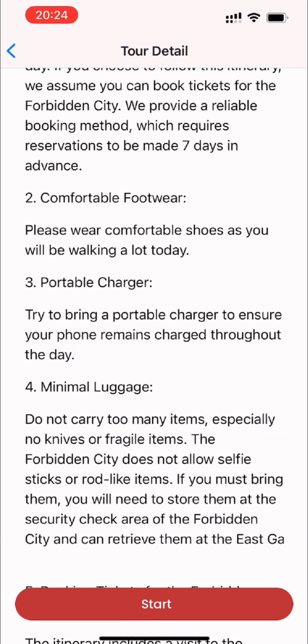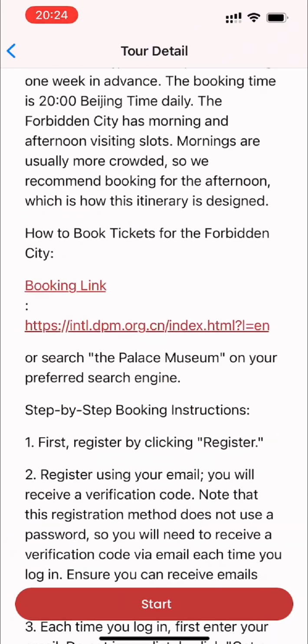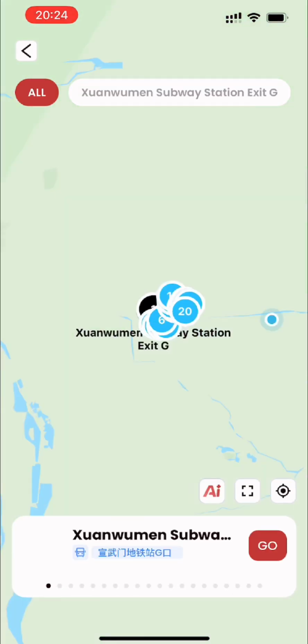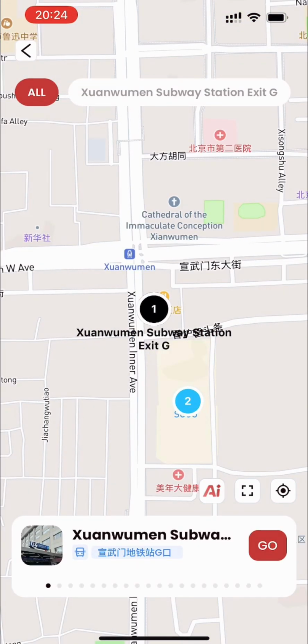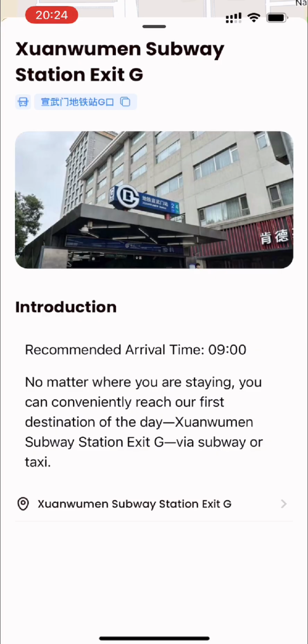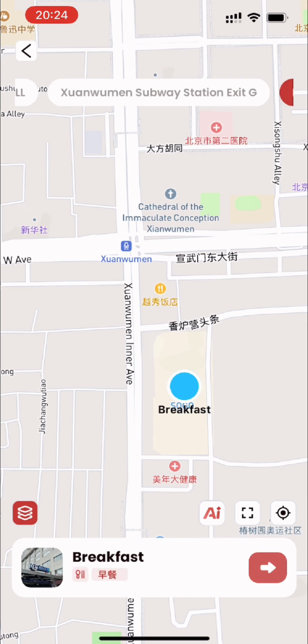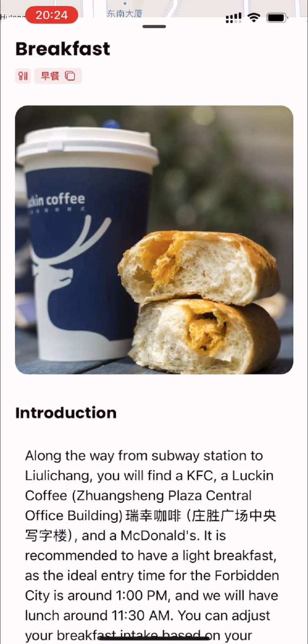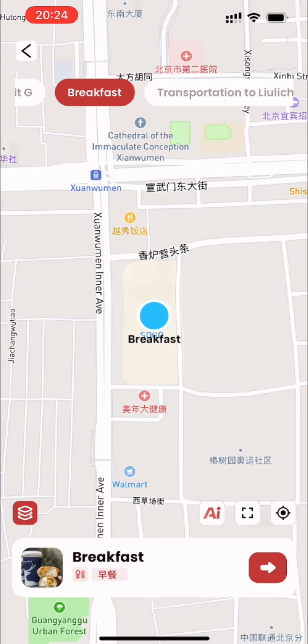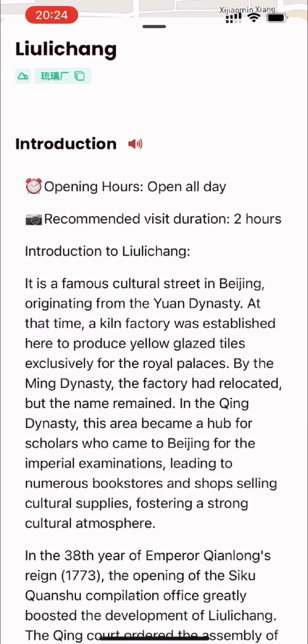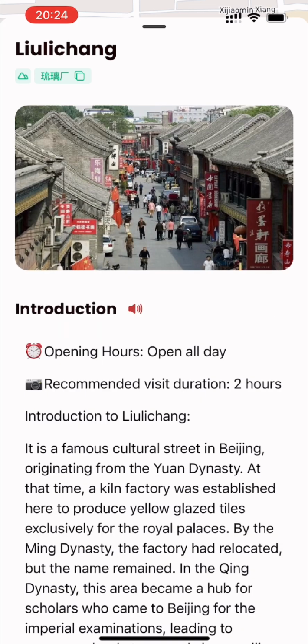If you've already purchased a tour, tap Start. Once you hit Start, the first stop of your itinerary will appear. Tap below for detailed information and use the red arrow on the right to navigate to your next stop. You can choose your preferred mode of transport, and the map will guide you all the way. Want to explore your favorite spots first? Simply swipe through the top bar and jump to any location.